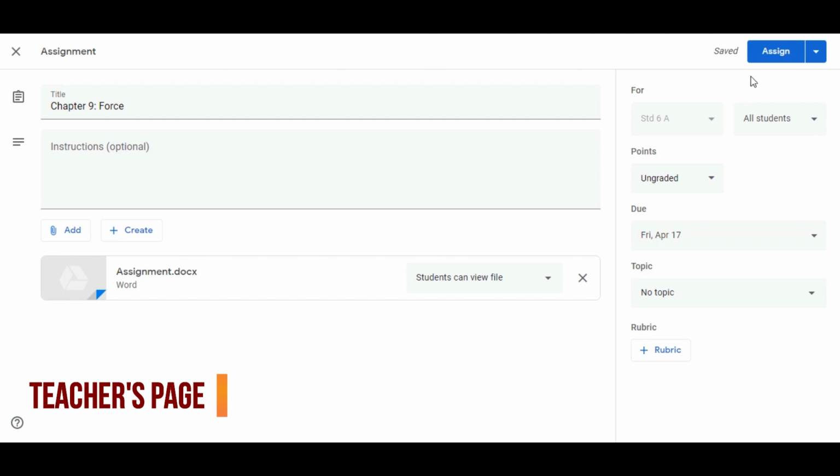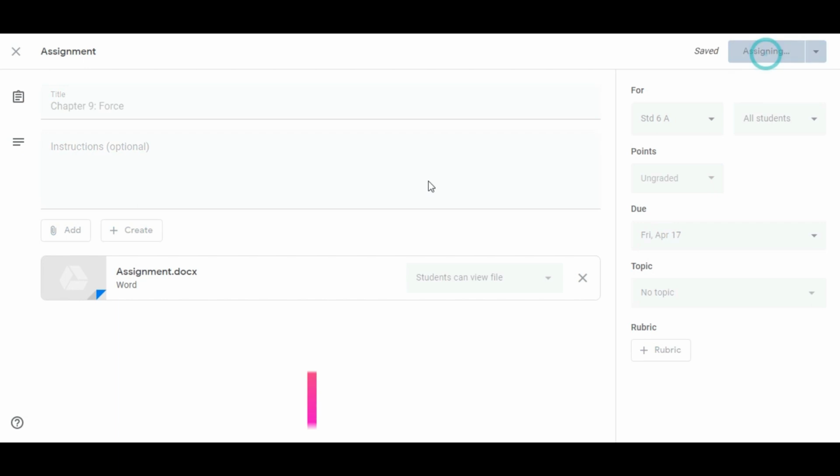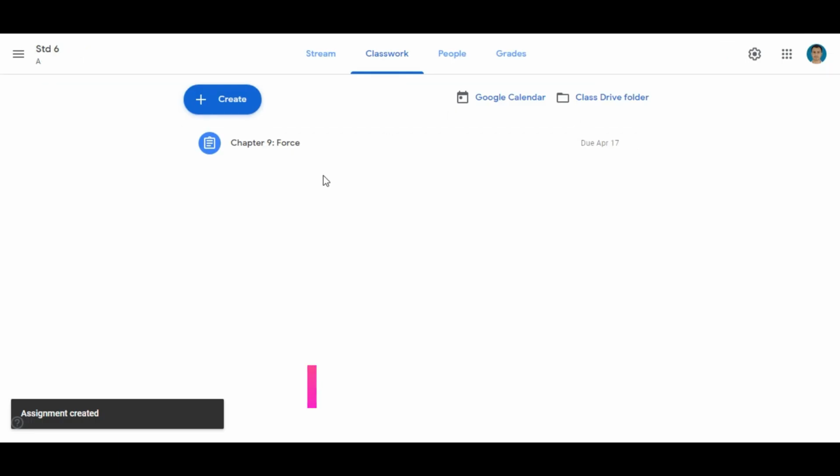Your assignment is ready. Now if you want to give it now, you can directly click on Assign, and if you want to schedule it, you can schedule by clicking on Schedule and selecting the time and date. So let's say I want to give it now, so I will click on Assign. So here you have given the assignment to the student.